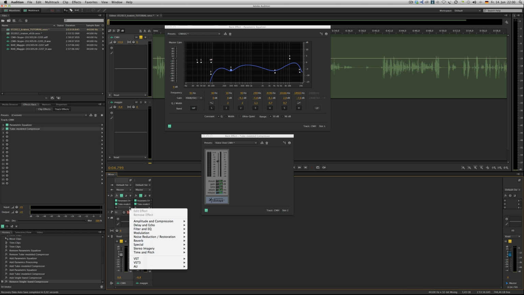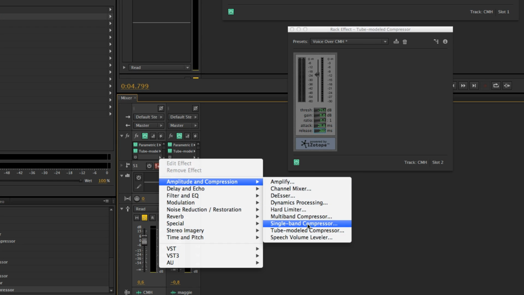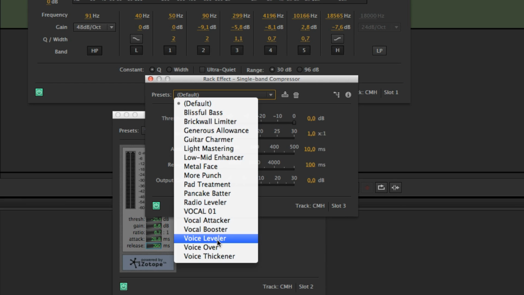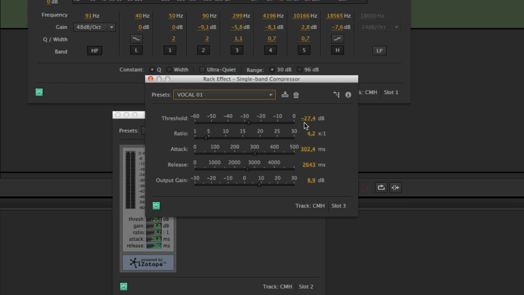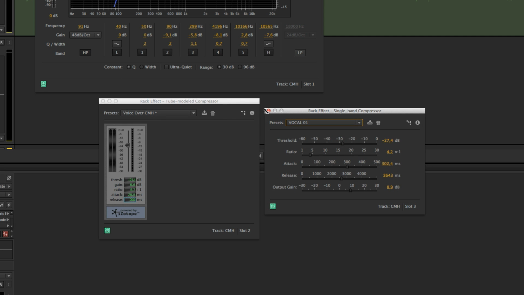But if you are not happy with the sound, you also could go with the single band compressor. There's a nice voiceover preset as well. I have a vocal setup here as well. Especially with Christopher's track, low threshold, high ratio, attack time. In this case, with that compressor, I can go a little bit longer, as well as with the release, because it's a more normal compressor.